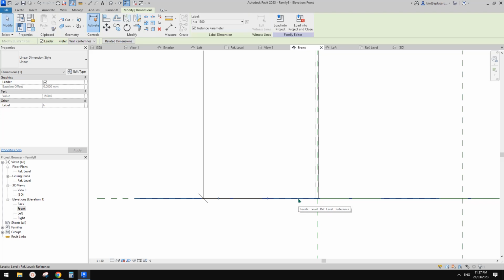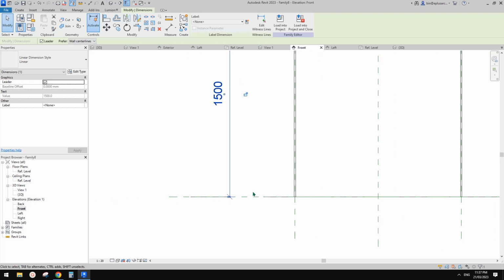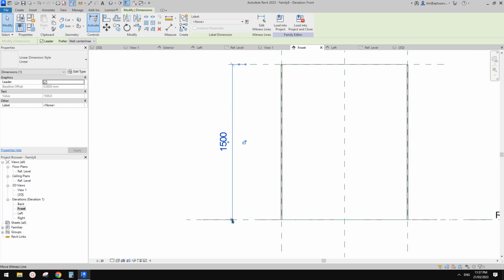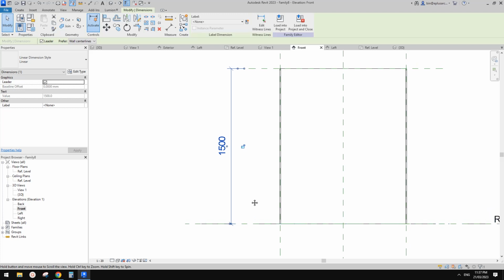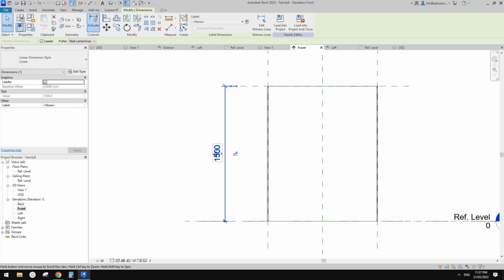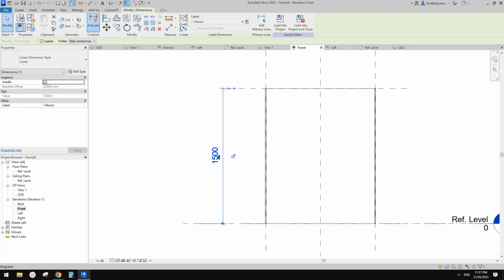You can see this is a dot-dash line. It is the level, so it's not the one we need. So tab. This is the dash line, this is the one we need. It's a reference plane. Now once we change the witness element from the level to the reference plane, we will lose the parameter here.